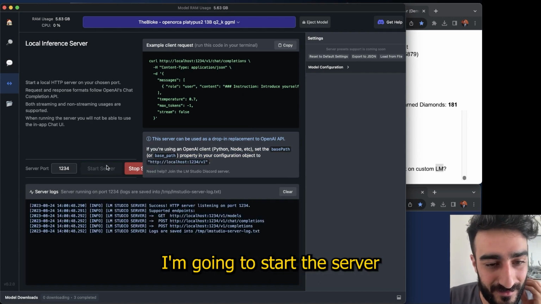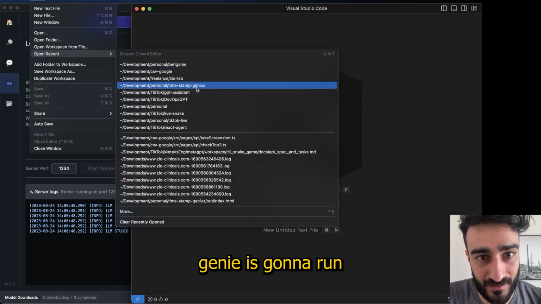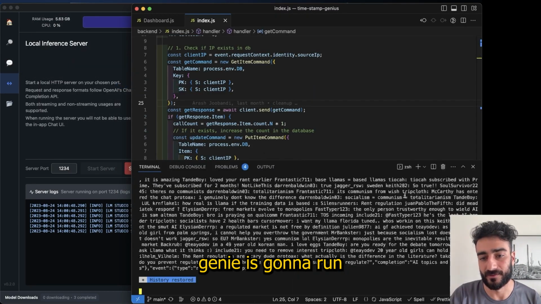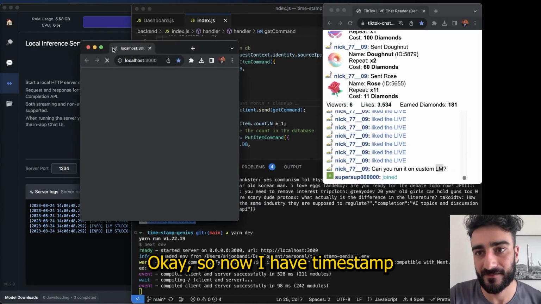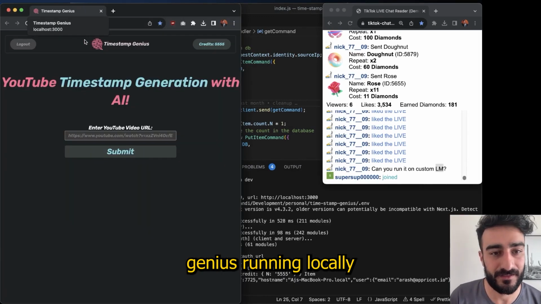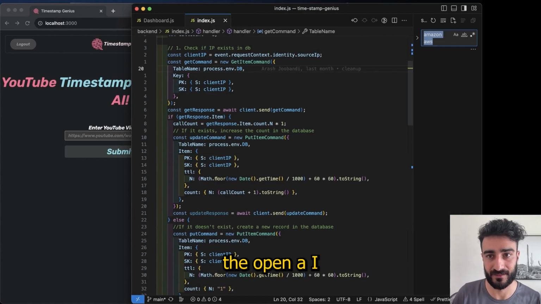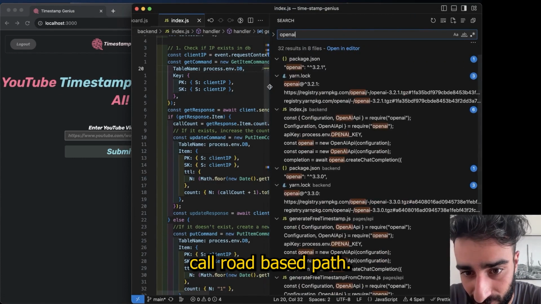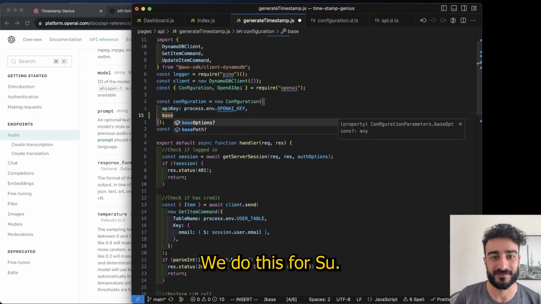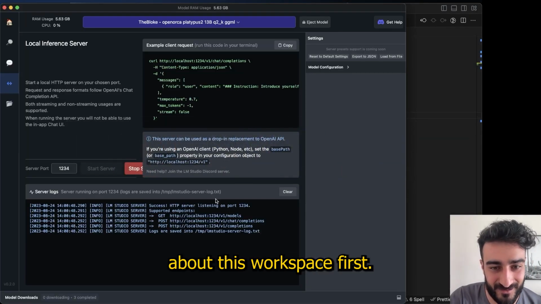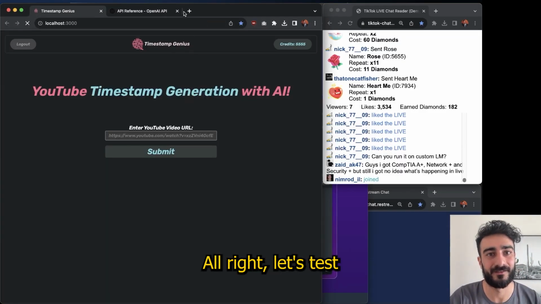Let's try that out. I'm gonna start the server. I'm gonna open Timestamp Genius. I'm gonna run Timestamp Genius. Okay, so now I have Timestamp Genius running locally, and I'm gonna find where I make the OpenAI call. Override base path. Oh, that's it. We did it. Base path. Yes. Ooh, I'm excited. I hope this works. Okay. All right, let's test it.